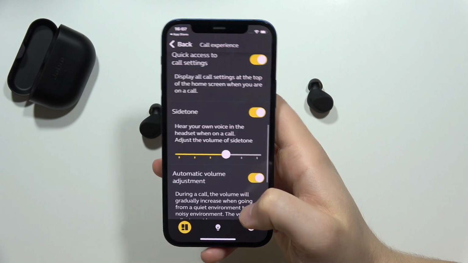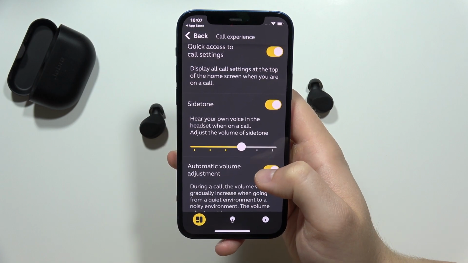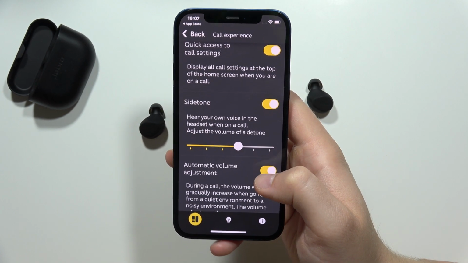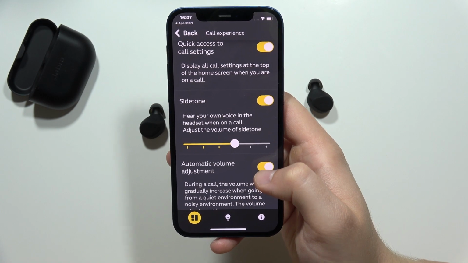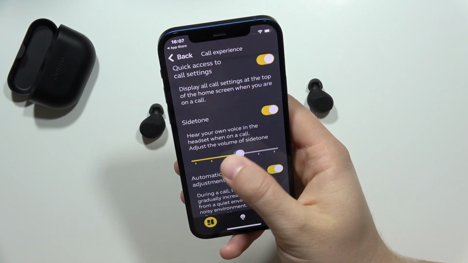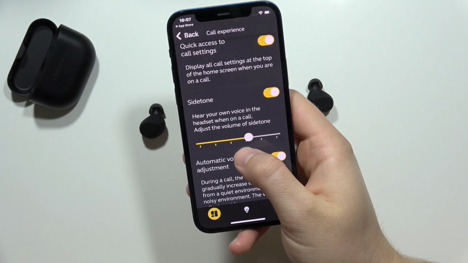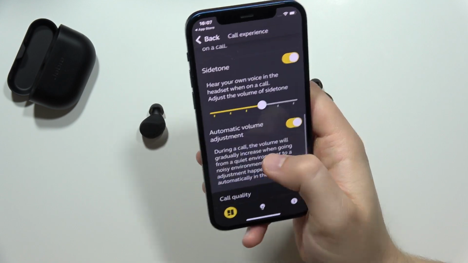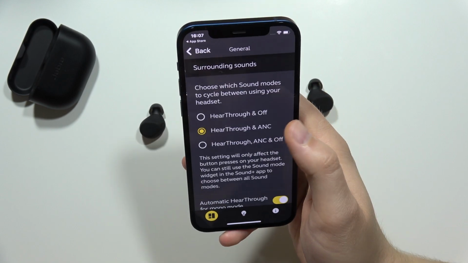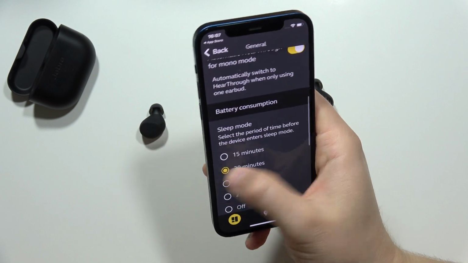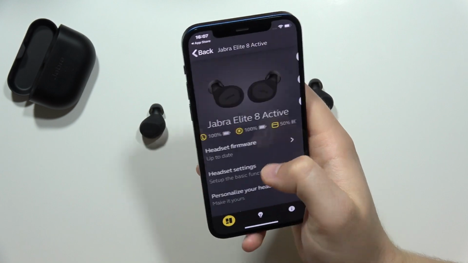In the call experience, we can actually find the sidetone. This is actually a function that allows you to hear your own voice on the calls. And you can adjust the volume of the sidetone by moving the slider to the left or to the right side. Next, when you go in the general, there's like nothing interesting, honestly.